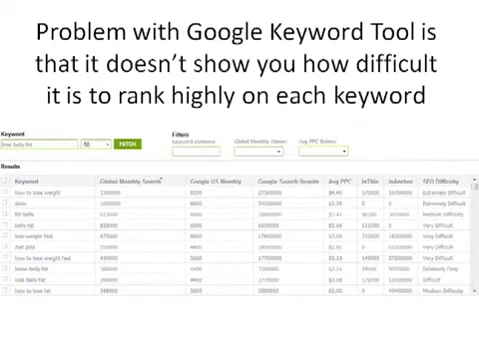But the problem with the Google Keyword Tool is it doesn't show you how difficult it is to actually rank highly on each keyword in the natural search engines, and that's one of the ways that Traffic Travis is really helpful. It shows you a bit more data. You still get those Google numbers, but you also get to see the number of Google search results, the average pay-per-click, the amount that it's going to cost to get a top ranking in pay-per-click, and the number of competing sites that have the keyword in the title or in anchor text.